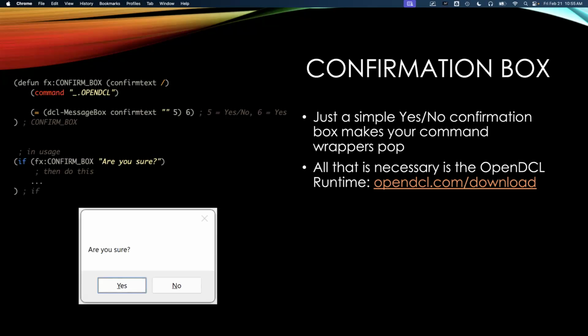So in usage, I can do something this simple: if confirm box, are you sure? And it looks like this. That was so easy, and look at how sexy that is. Adding that to your little command wrappers, come on, everyone in the office is going to love you.